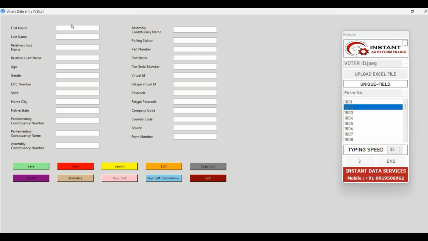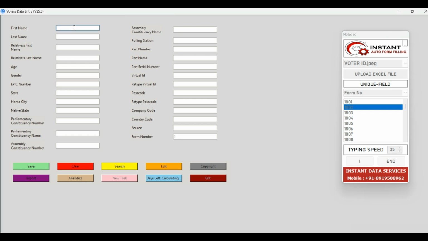Before the countdown ends, place the cursor in the first field of the voter ID form. The software automatically starts filling the entire form with high speed and accuracy, without any manual typing or interruption.